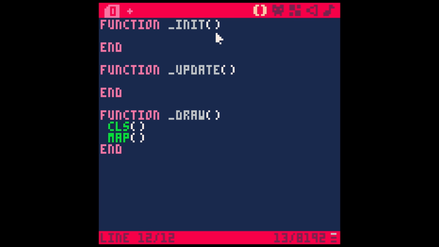So we have 5 functions here: init, update, draw, clear screen, and map. So that's some stuff in the draw function. Now let's put something else in the draw function. Let's say print.